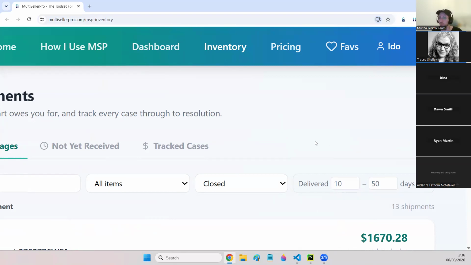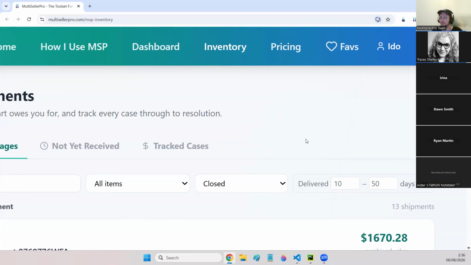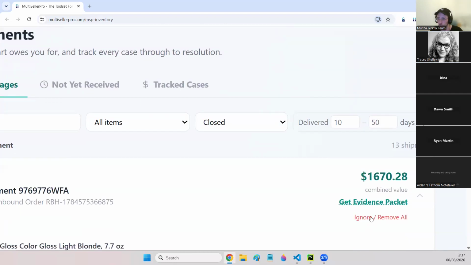Is there a way to see if there's already a case open? Since we're just getting this now, maybe you do have a reimbursement company, to see if they have any cases open. So for historical reimbursements before MSP, unfortunately, Walmart does not have an API to access this. The only way to run on historical cases is to go here and either choose ignore or remove all. This is an option to ignore or remove all. It will just ignore this reimbursement alert.